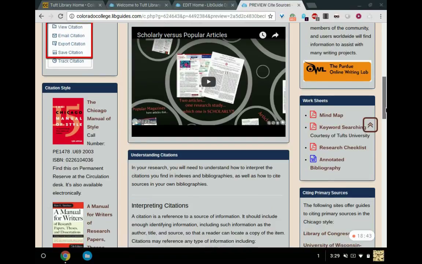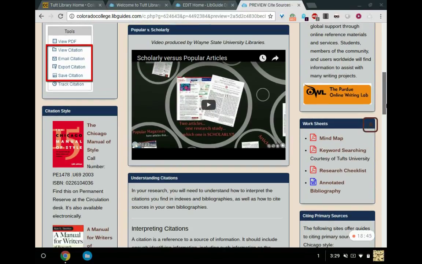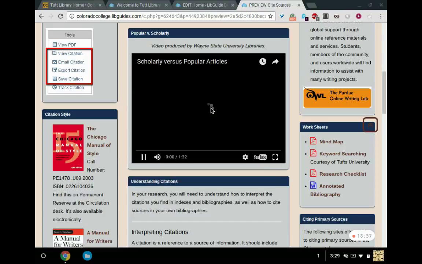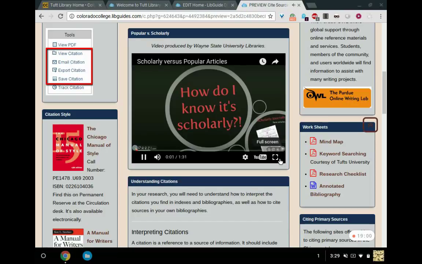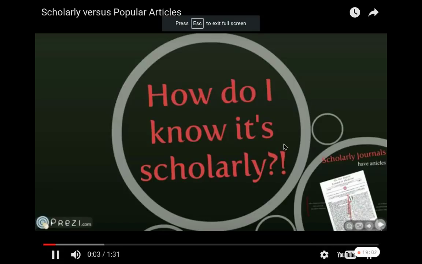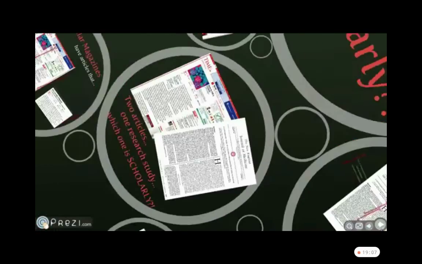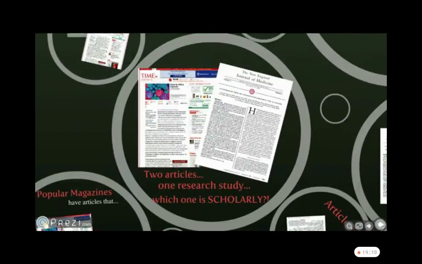And there's a, let's see if I can get this to play, very basic, I'm trying to see where the little, if I click on it, okay, so then, this is a Prezi that in a minute and a half shows the difference between popular and scholarly, and I like to show this.